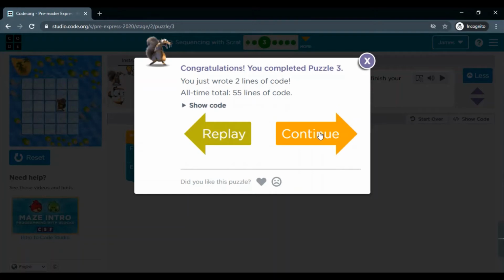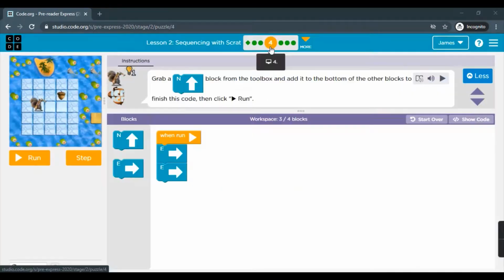Now let's continue to puzzle 4. In puzzle 4, grab a north block, that is up arrow block, from the toolbox and add it to the bottom of the other blocks to finish this code. Then click on run.